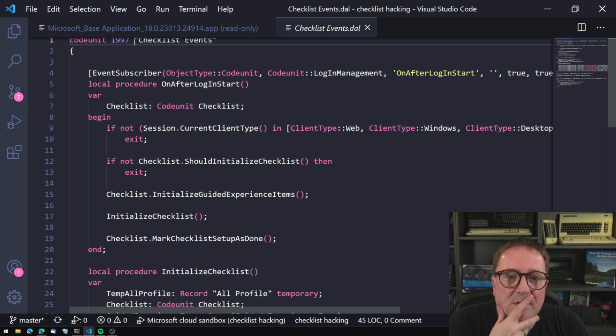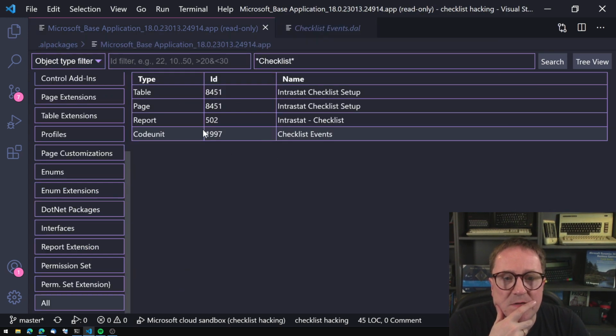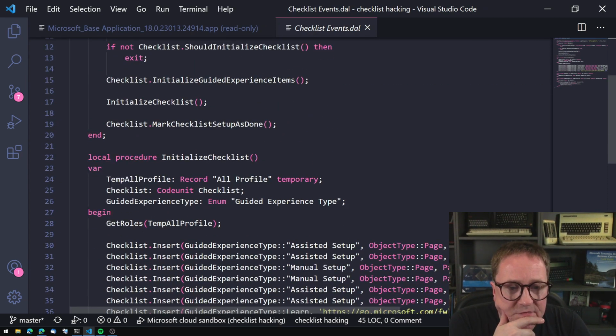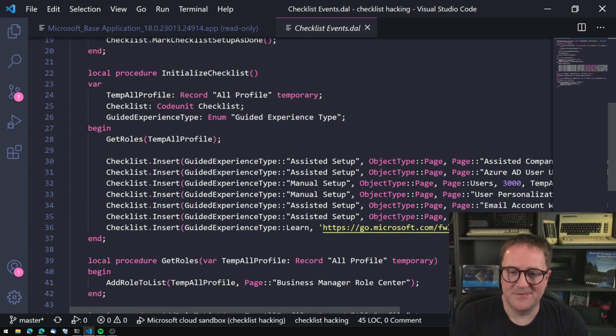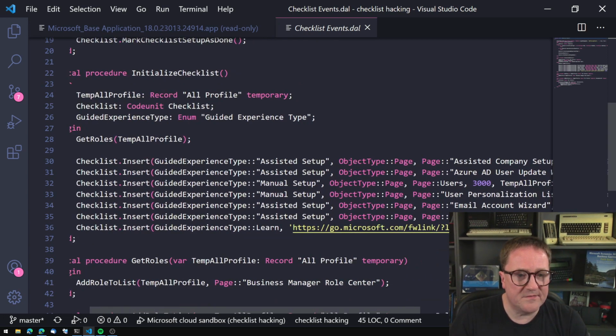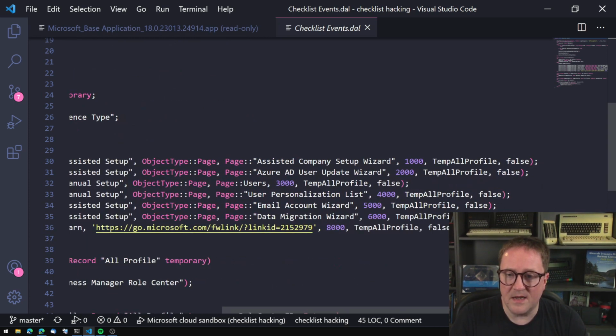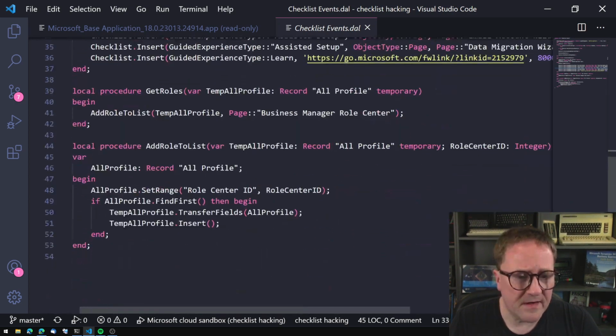So there's a codeunit called checklist, but we did not see a codeunit called checklist here. Okay, let's check this. So there's a function called initialize checklist. You see guys, this is it. Checklist.insert, guided experience type, assisted setup, guided to a manual, guideline, then an object type and an object ID and something. These numbers are clearly an order of things. And then there's a couple of other parameters.